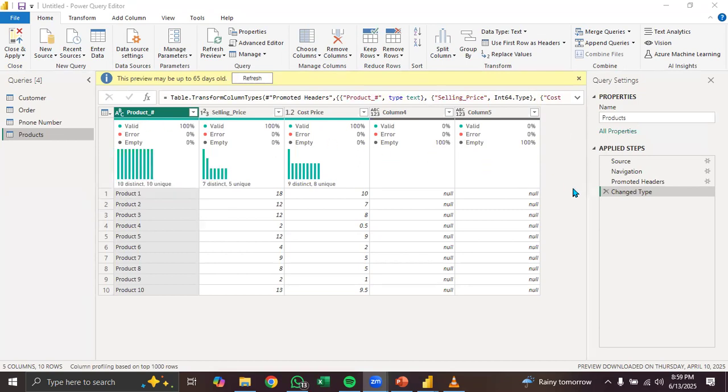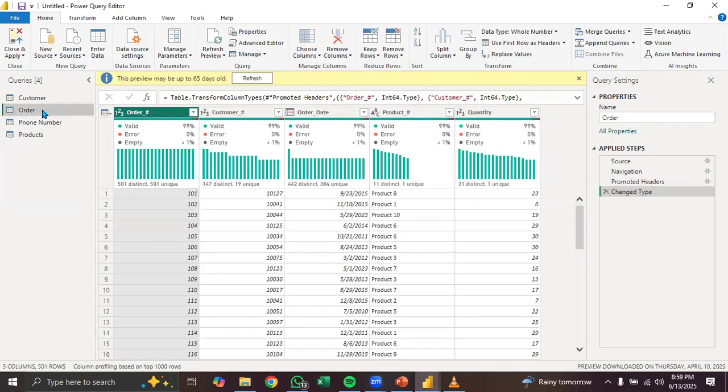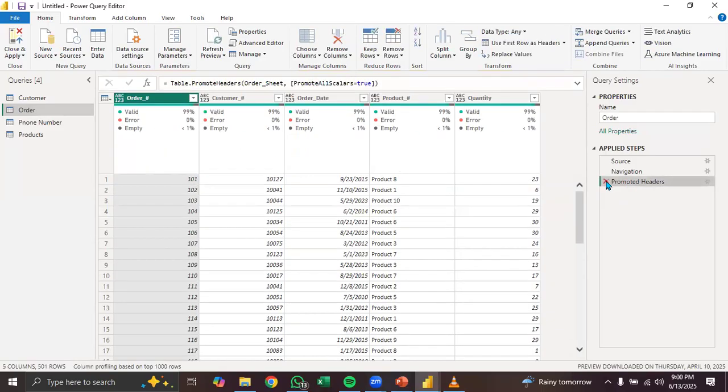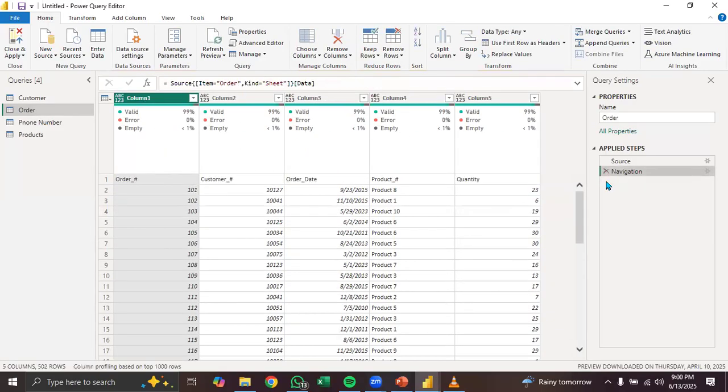All right. So now what I'm going to do here is cancel out, or let's do it on other sheets. This other sheet here. I'm going to cancel out these steps that are done automatically for me: the change type and the promoted headers. So change type, cancel. Promoted headers, cancel. Now look at this data set.